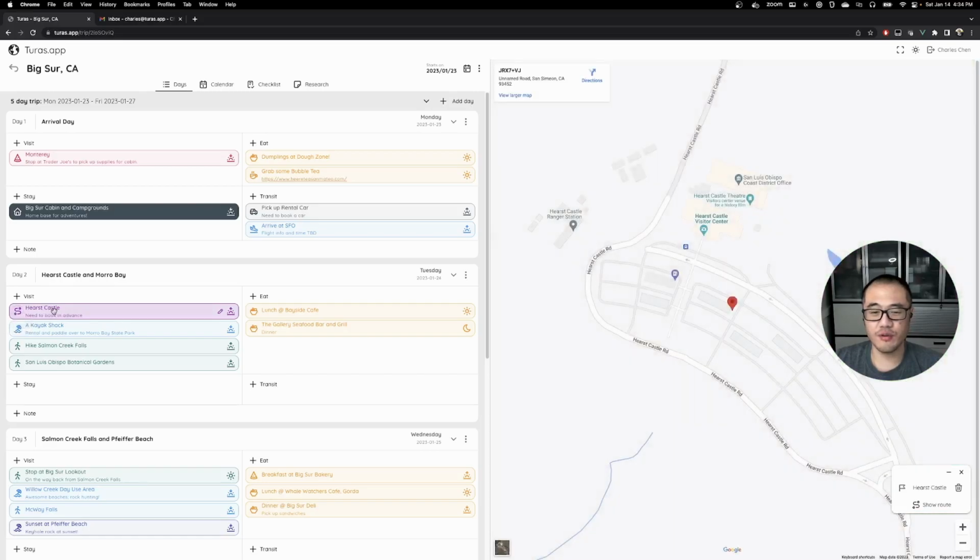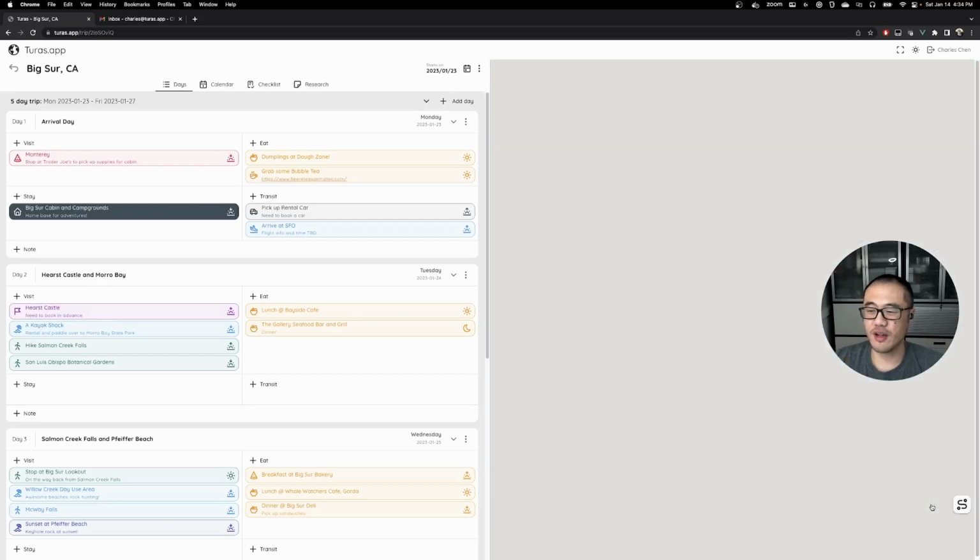Selecting any place shows it on the map, and if we select two places, we can visualize the route between them.